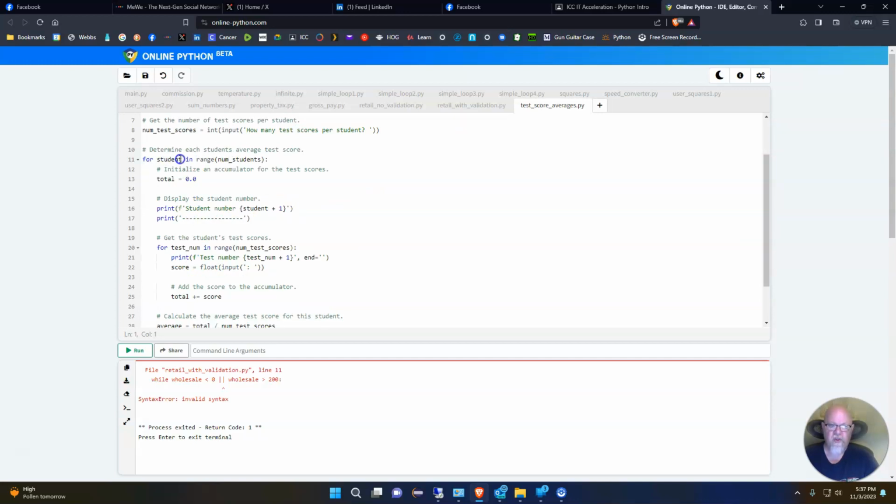We say for student in range(num_students). Notice that we didn't have a starting point or an incrementer. So it's going to start at 0 and go up to whatever we typed in for number of students. If we typed in a 5, it's going to go from 0 to 4. We're going to do an f-print, student number, student plus 1. Again, if we got 5 students, for the first student we want that to be 1, then 2, 3, 4, then 5, not 0 through 4.